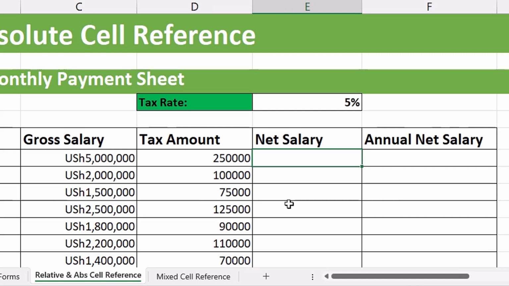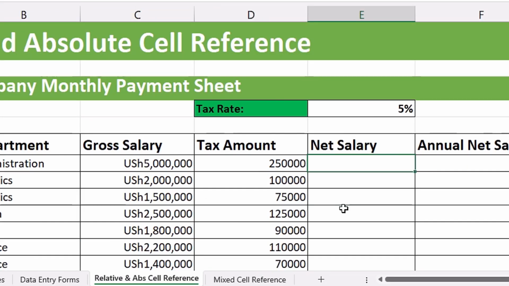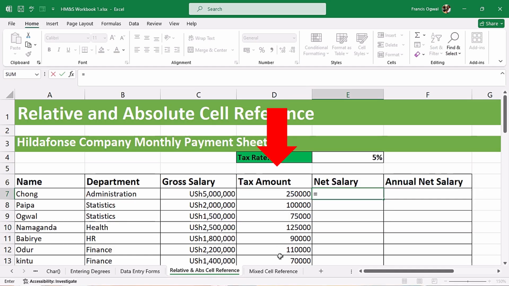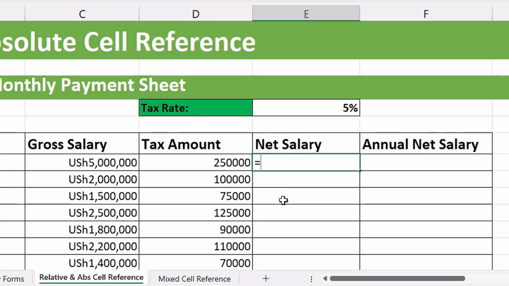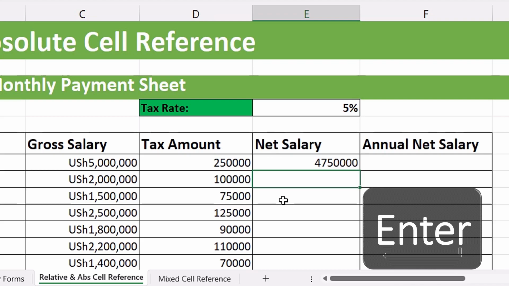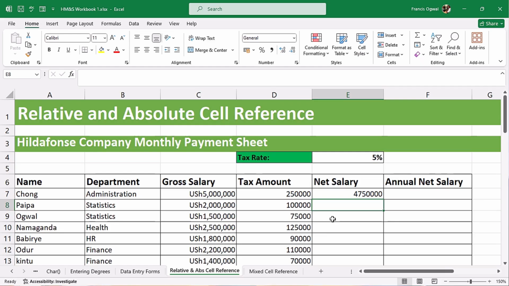Now, all formulas in Excel start with an equal sign. So, equals. Now, we are seeing the values here. The tax amounts are here and then the gross salaries are also here. So, instead of just typing it in like 5 million minus 250,000 and then you hit enter, this one is giving us a correct answer. But guess what? It's not the right way of doing it. Reason being, I've coded the values in the formula.